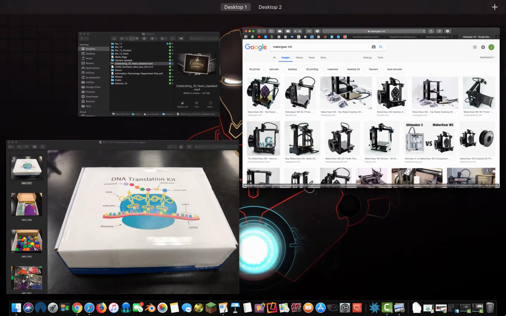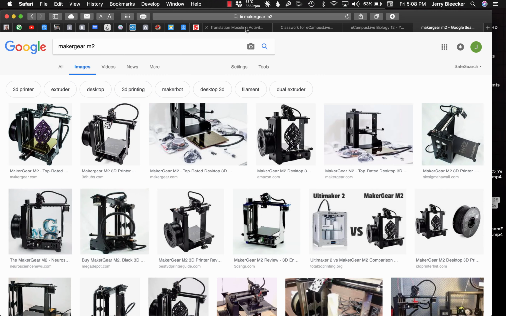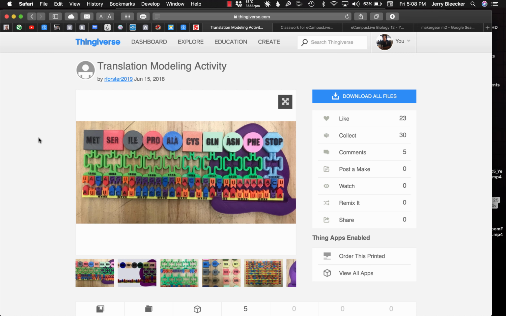And I had the opportunity to print this, and this came from Thingiverse. Now, before anything else happens, I have to explain what that is. If you haven't been to Thingiverse, it's a sharing environment. And this particular kit was shared by R. Forster 2019 on June 15th of this year. And it is simply amazing.